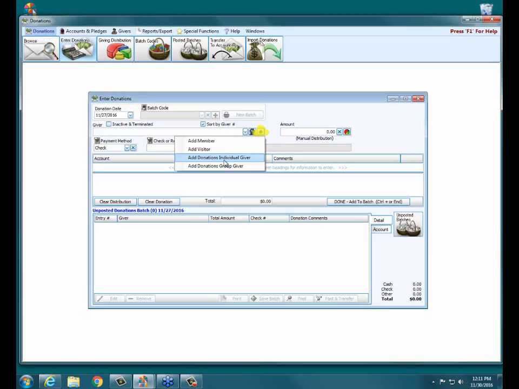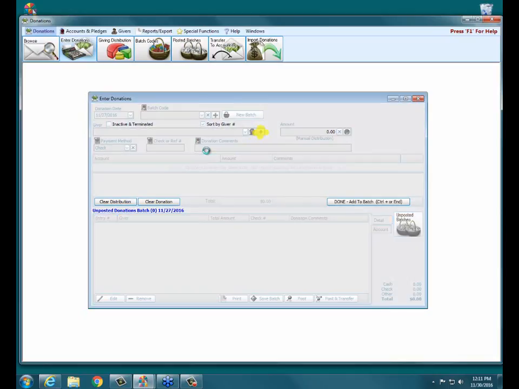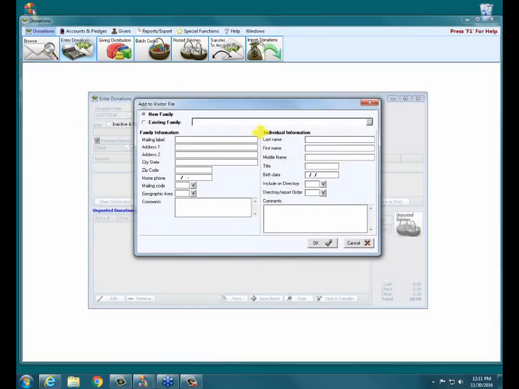All right, but for this example, we're going to go with visitors. Say we have a new person visiting us and they've made a donation. We're going to put them into the visitor module. And as this screen works, you're going to see that it's actually going to open up a screen that you've probably seen if you work in membership. So what you're going to do is choose New Family. You can also choose Existing if you want to put this new person into an already existing family over in membership.